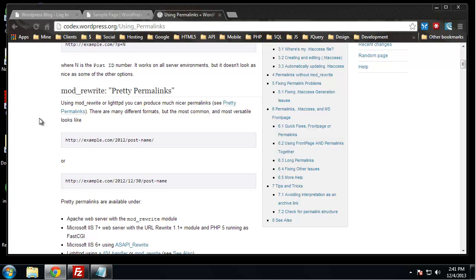To use permalinks, we need to use the Apache module mod_rewrite, and most Linux servers will have this option enabled. If you're using something like HostGator or GoDaddy or any of those, then you'll be fine. I'm not really familiar with Windows-based servers, so you'd have to check that, but I'm sure that there's some kind of a way around that.